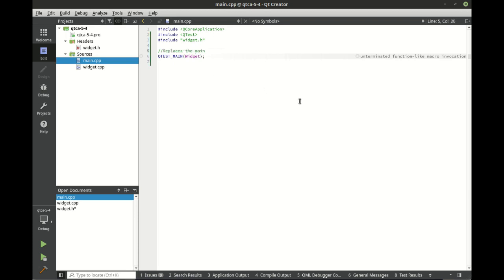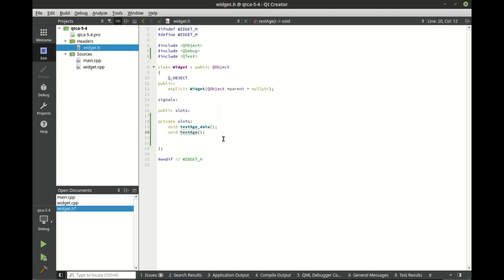So what this is going to do is it's going to say, hey, create a main function and use this class. So it's going to create an instance of this class, and then it's going to call the actual tests. Save and run.